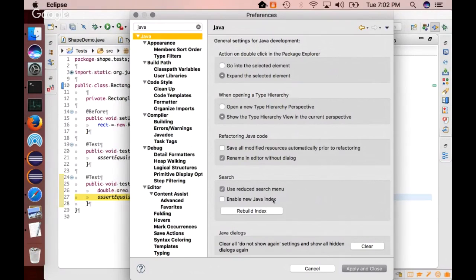The new Java indexing uses a new index file to capture the semantic information and hence would consume more memory and disk space. So the rebuild index button has been provided, which will delete both the new index file and the classic index file and rebuild them from scratch. And if the new Java index is not enabled, then it will delete both the files but rebuild only the classic index file, hence saving the disk space.